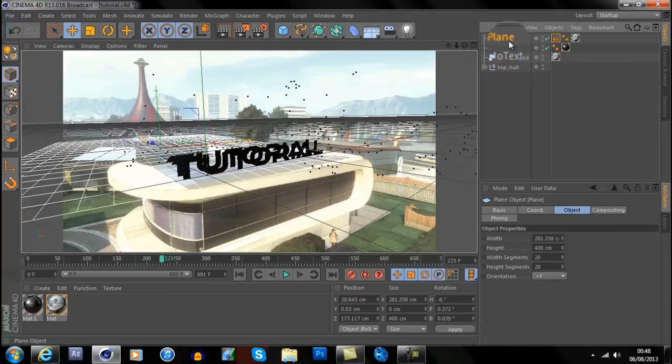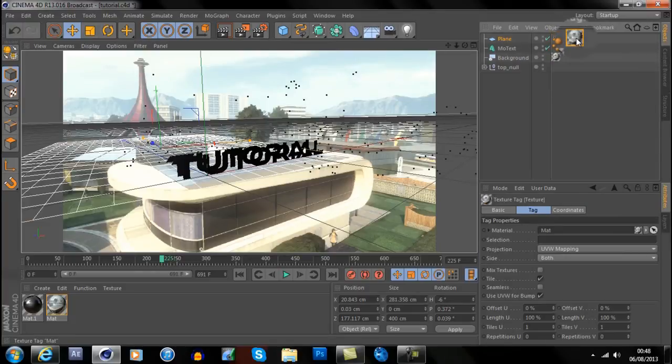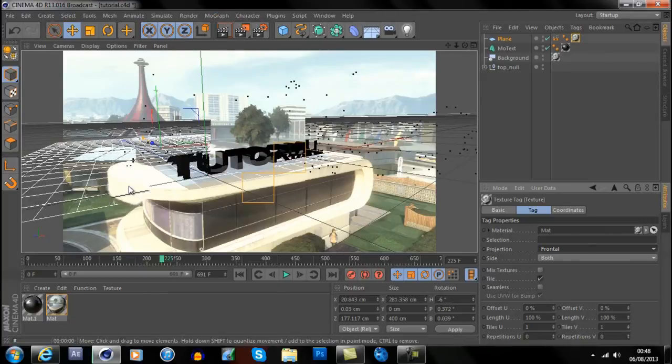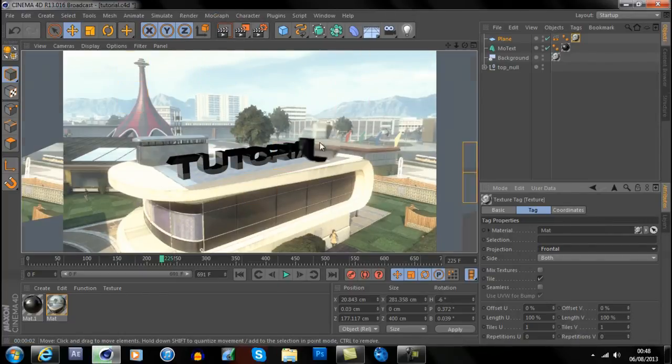So what we need to do is click on the plane, and we need to click on the material that we added, which is the image sequence, the same one we put on the background. You want to click on the actual material, not on the plane here. It will come down here, and this says projection UVW mapping, and you want to change that to frontal, and then when you render, it will fit in nicely with how it should look on here, and that's how you get the nice reflections on the text.